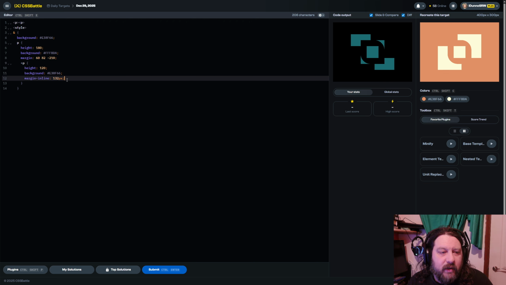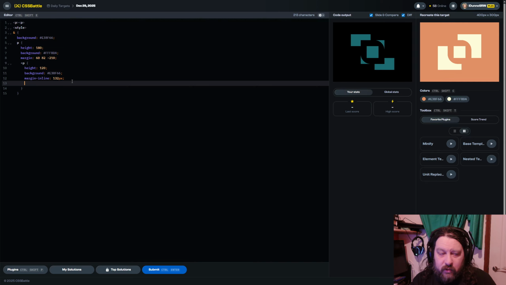Then instead, we're going to do border radius, what, 40 pixels? About 50. Perfect. And 0. No, other way around. Perfect.